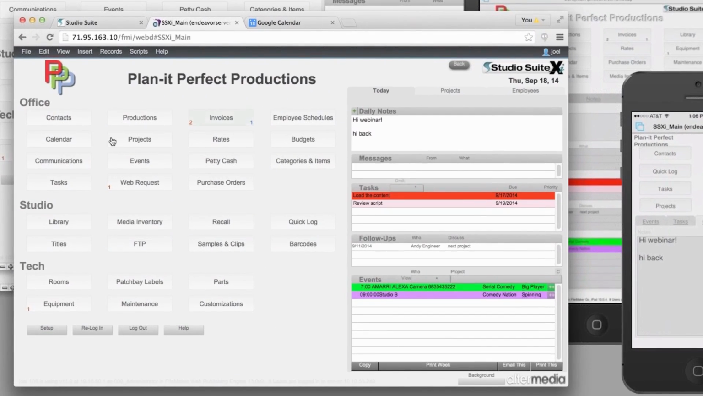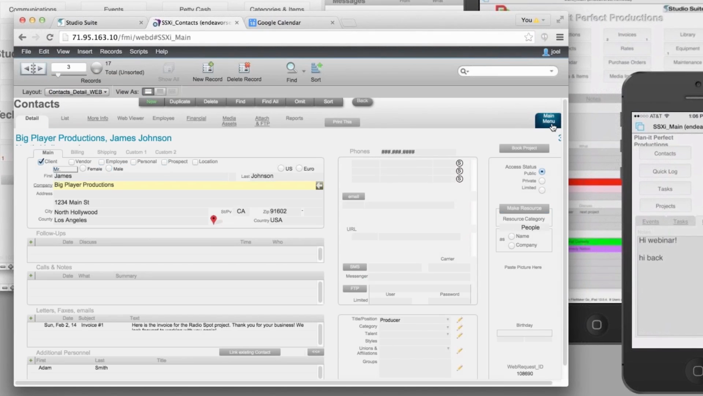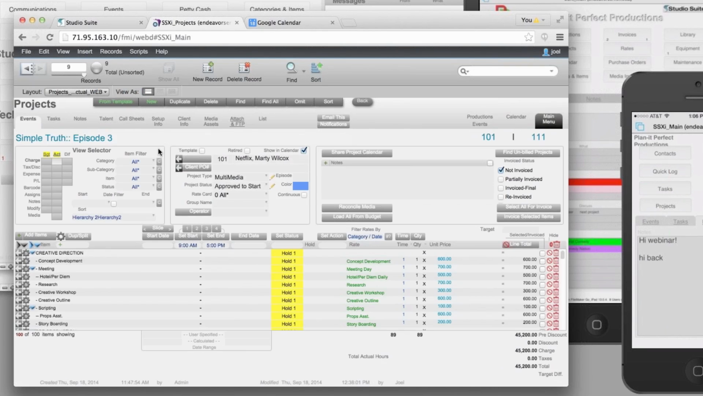So this is Studio Suite WebDirect. I'm just going to give you a quick tour around here for a little bit. So jumping into contacts, we can see that the interface is very similar to what you're used to. I'm going to jump back to the main menu. From here, I'm just going to jump into projects. And here we can see all the stuff that you would normally be able to see in a project.